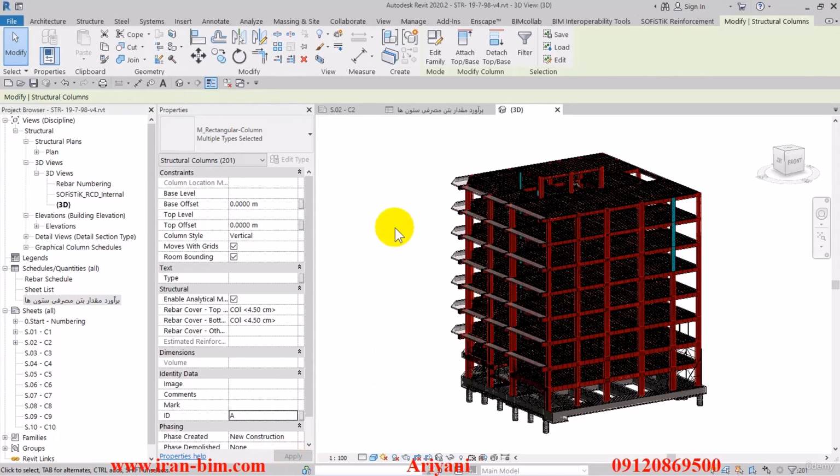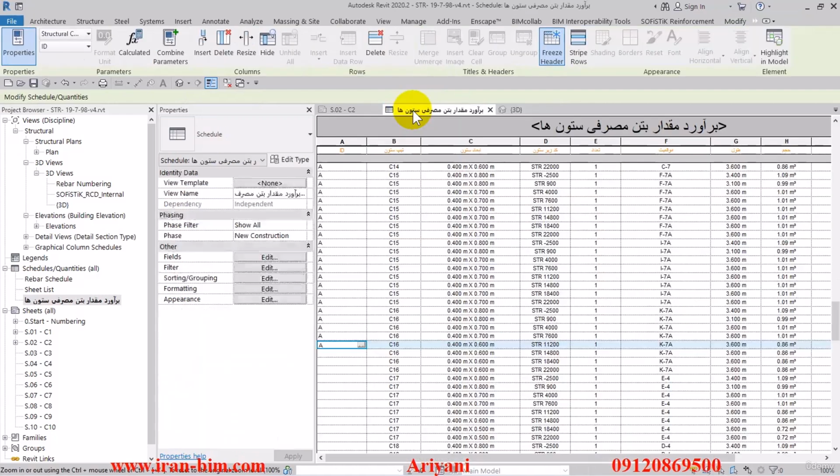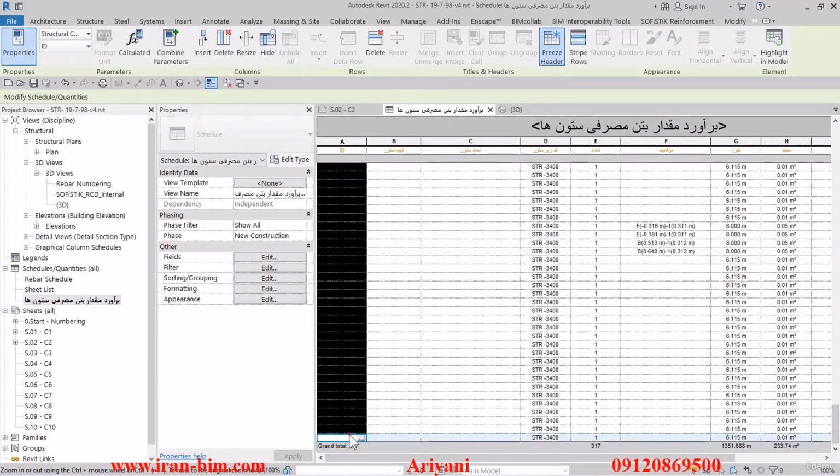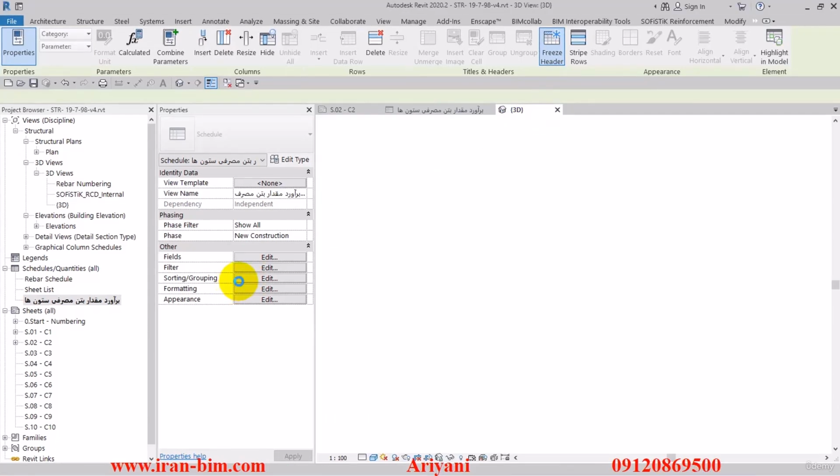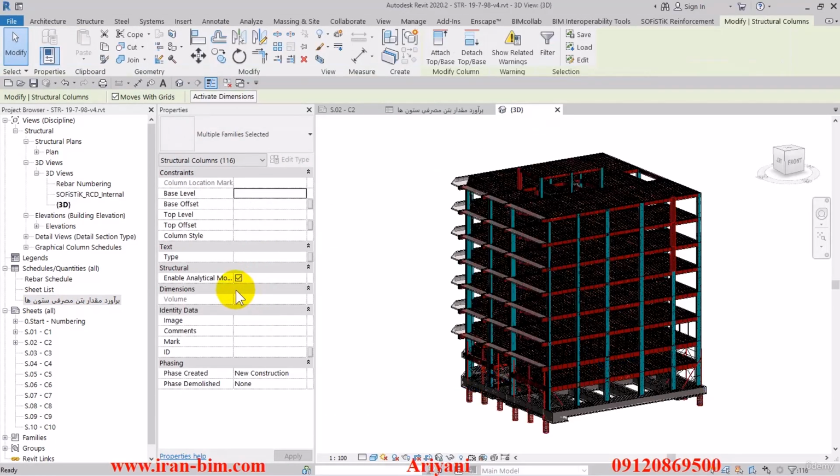Now let's go back over to the scheduled chart. Then we'll select this bracket and pull this all the way down to here. All right. Then we'll go over to the 3D view. Let's see. And we'll go back to the identity data again, but this time put the ID on B. Then hit apply.